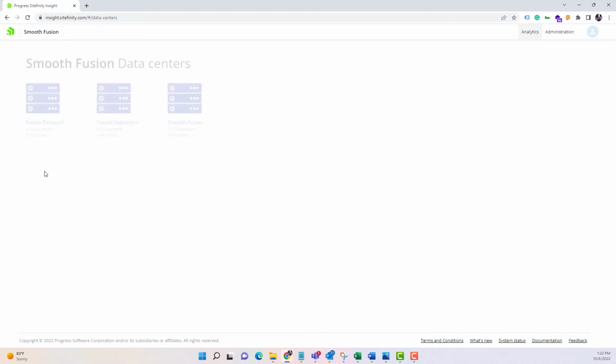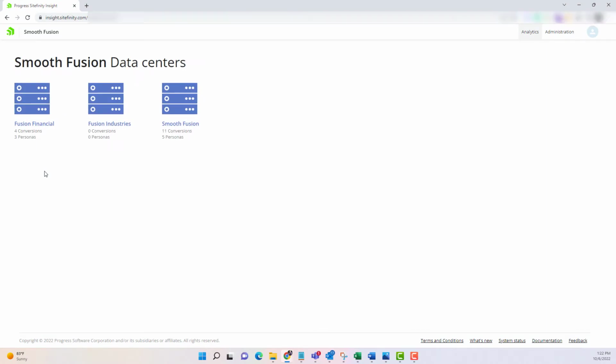So if you have multiple data centers in Sitefinity Insight and you're signed in, this is the page that you're going to be directed to when you go to the URL insight.sitefinity.com. Now in this example, you'll see all three of our data centers in Sitefinity Insight.